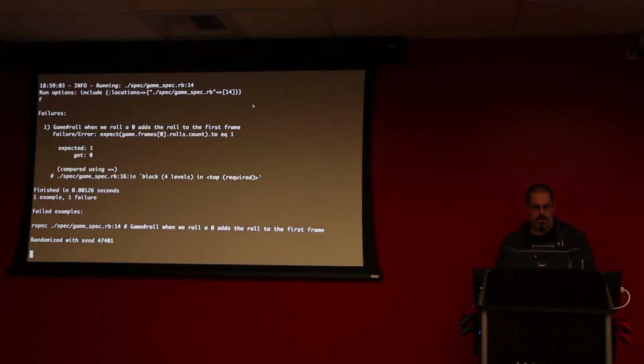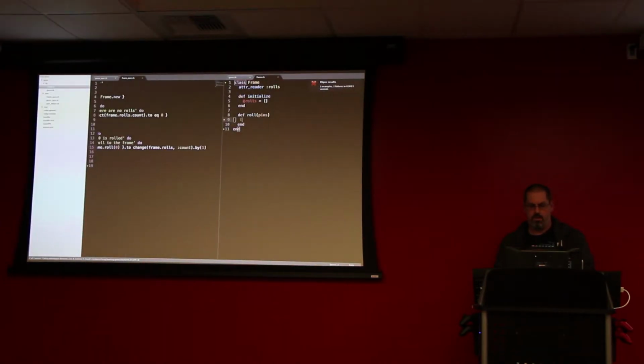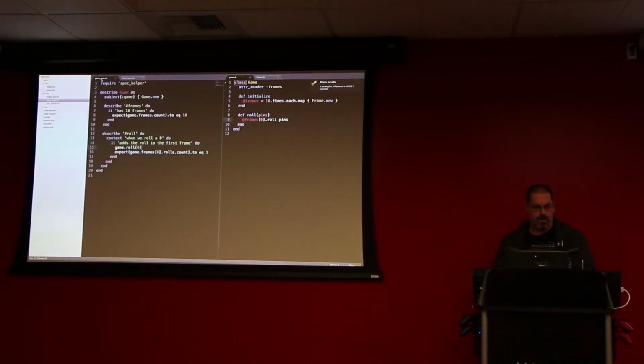Got a method, so we wanted 1, we got 0, so we'll just go make that. And that passes. Very cool. Frames know how to roll balls. Now we'll come back over here and we'll check that, and that passes too. So now we're passing all over the place. So let's move on here.